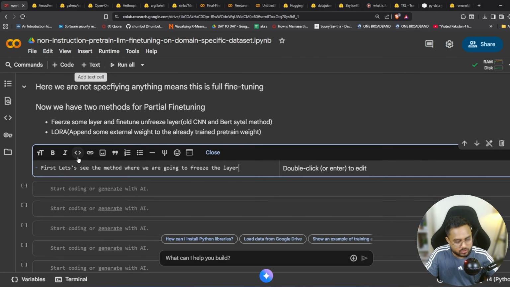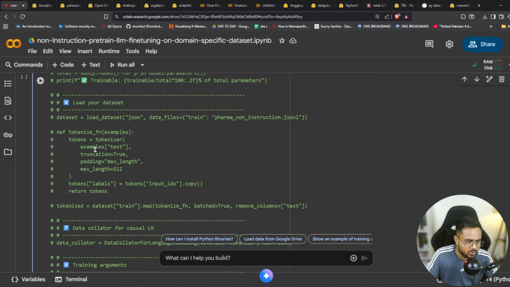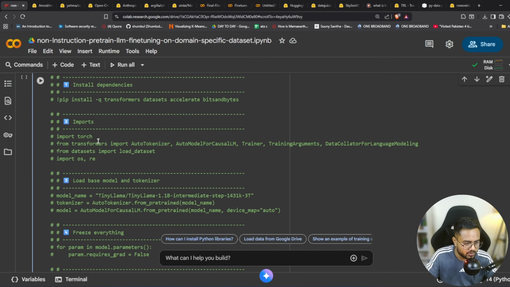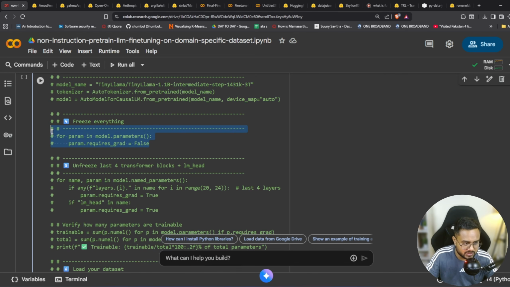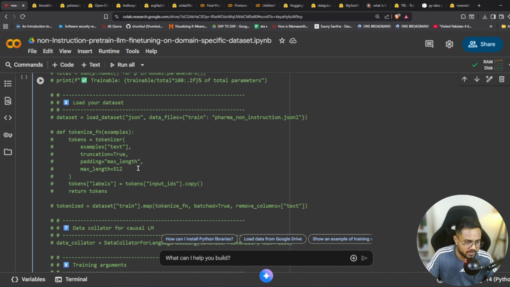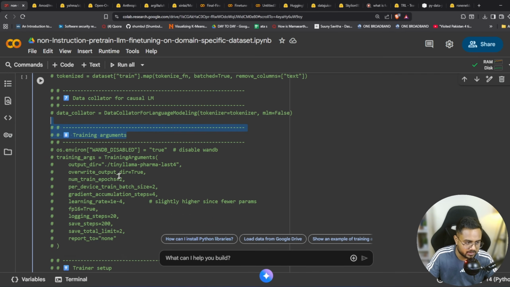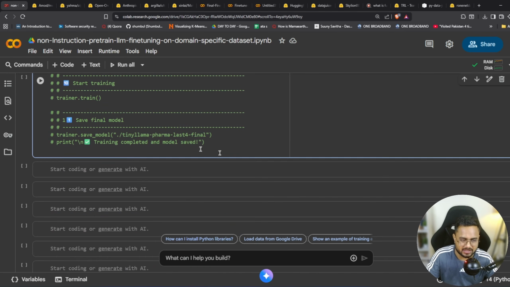You can try it out from your end, or else you can watch those videos, but this is not an appropriate method. There are some pros and cons, which maybe we'll discuss in a later video, because otherwise this video will be very long. Now here is the code, guys. Let's look at what we are doing. First we load a model, then we freeze some layers, then we unfreeze the last 4 layers, and then we load the dataset, define the training arguments, and train the model. Simple, guys, that's it, nothing else.